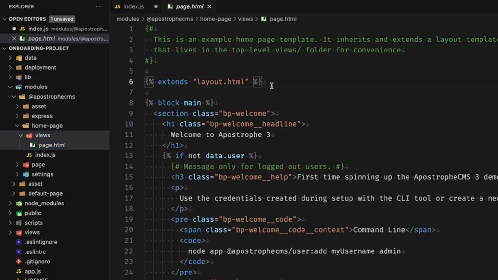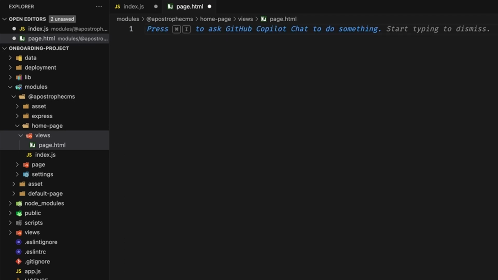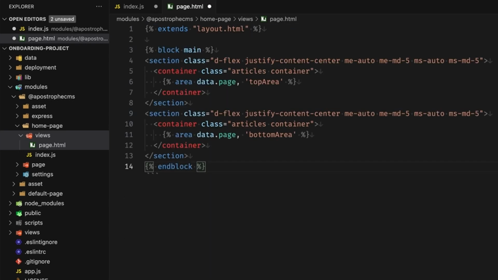Once again, I'm going to go ahead and copy the code from the tutorial and paste it in. This template extends the views/layout.html file and replaces the content of the main block. All the other blocks in the layout are left untouched. The majority of the content here just sets up sections and adds bootstrap styling.